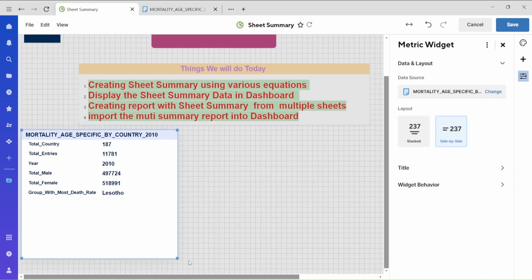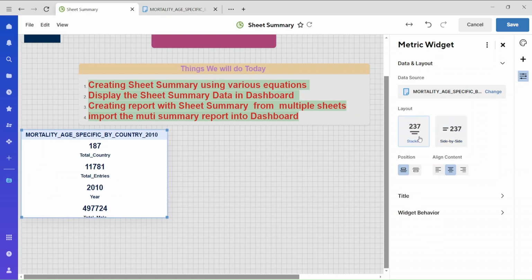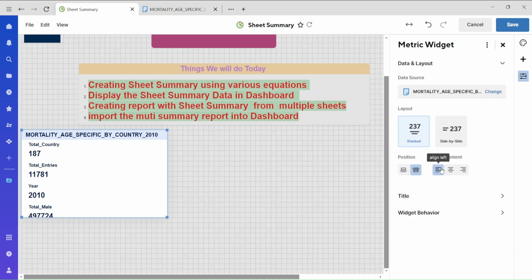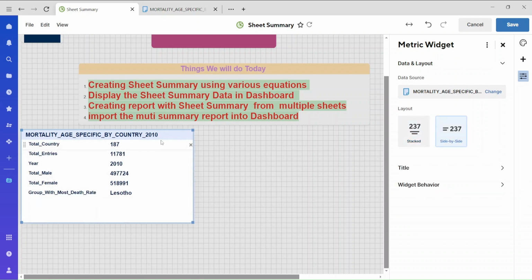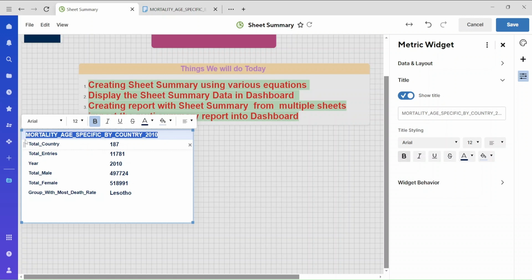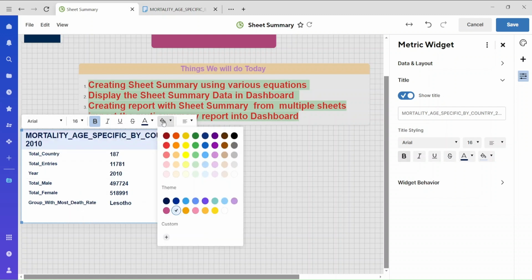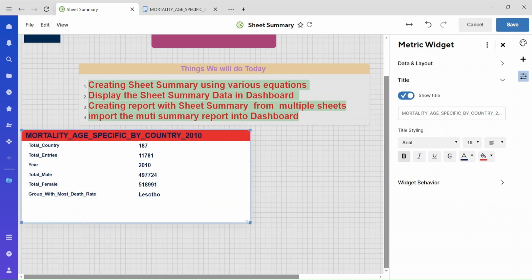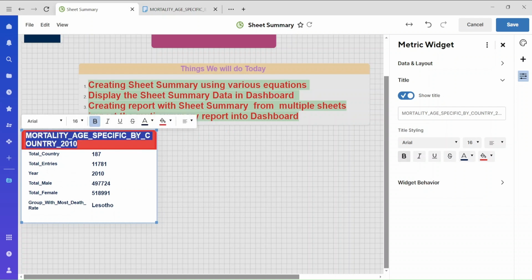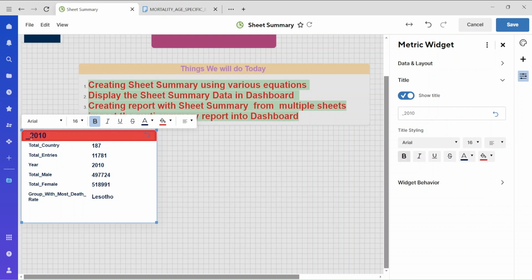Now you can do a lot of things with this dashboard, like stacking these, moving it up and down, and doing different things. You can also left align it or put it in the middle. Let's have it side by side, and here you can also make the title a little bigger, let's say 18, and use a different color, let's say red. You can also change the color of all these entries. For now, I'll just modify the name right here. Rather than everything, I'll just have 2010 for the mortality data, and I'll put it in the middle.